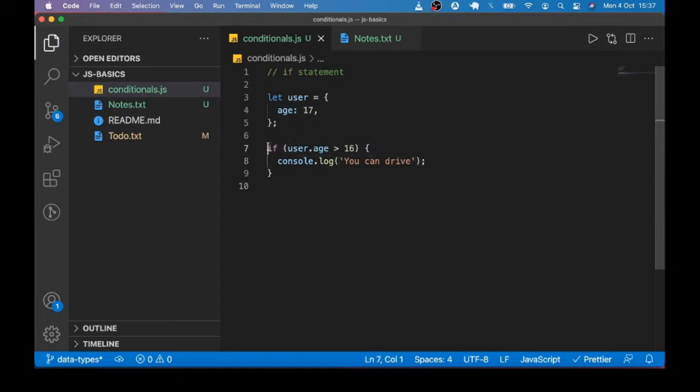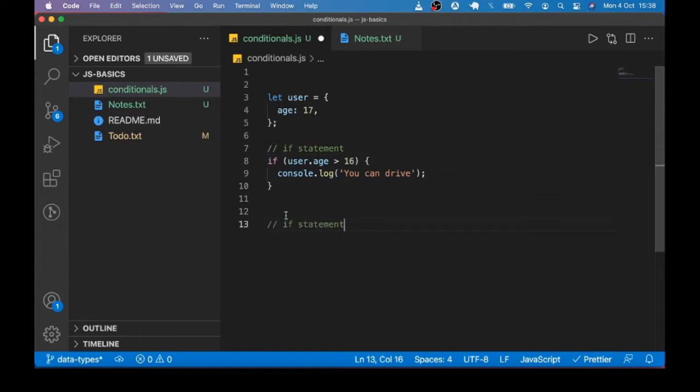So the way it is, you write this if, and inside the parentheses is where you have the condition, right? What you want to check. This greater than symbol is a comparison operator, which we learned about in the previous lesson. So this is checking whether user age is greater than 16. If that condition is met, it means the user can drive. Simple and straightforward.